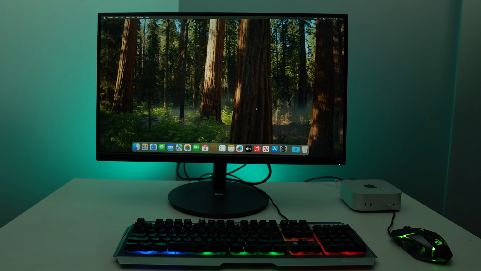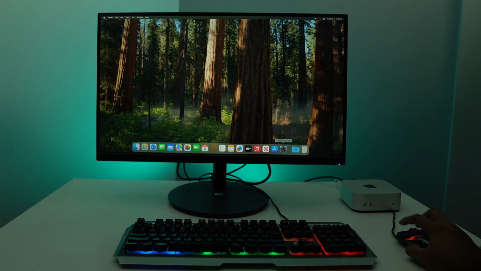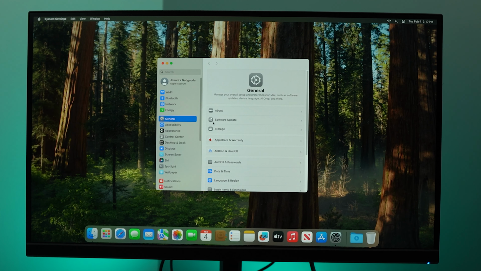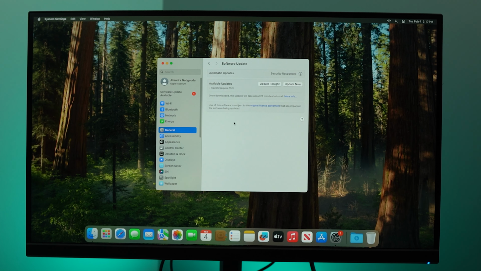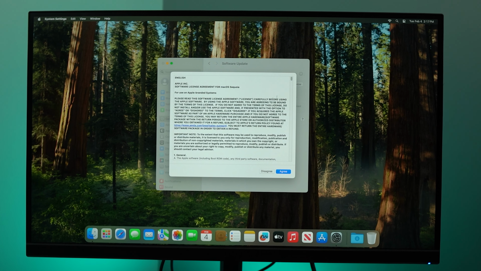So let me tell you a few things before we get started. I would suggest that you update your hardware to the highest possible software that is available. So let's go to settings for that. In settings, you will come up in general and now you want to go to software update. Click on software update and here you can see updates are available. I currently have macOS Sequoia 15.3 available.